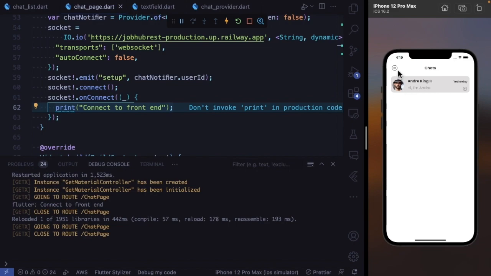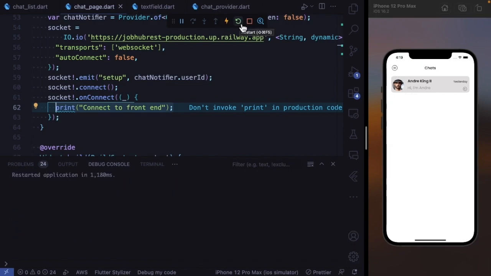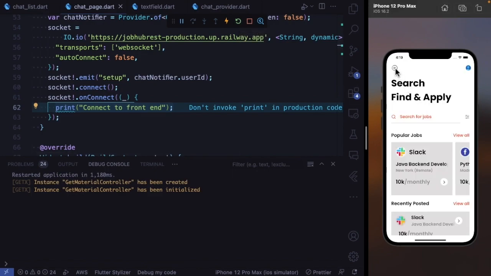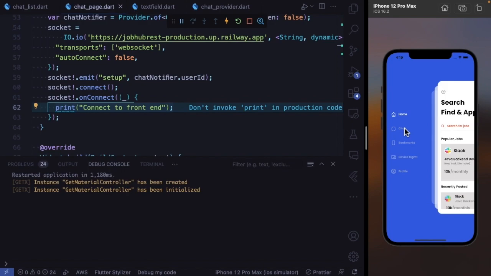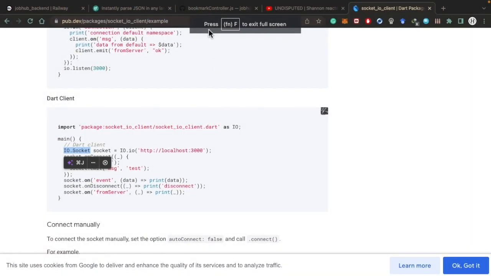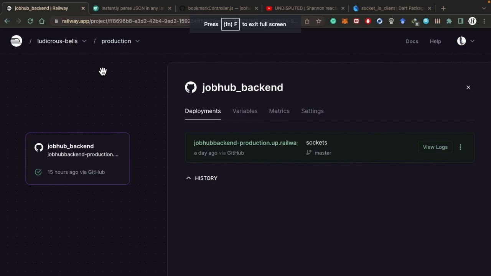Okay, let's try to reset it because most probably we're already connected. The best thing that you can do is have a side-by-side view of your backend and your front end. I'll do that in a minute so that you can see all the magic happen. So here we are connected to our front end, and in our backend, let's have our Railway here.